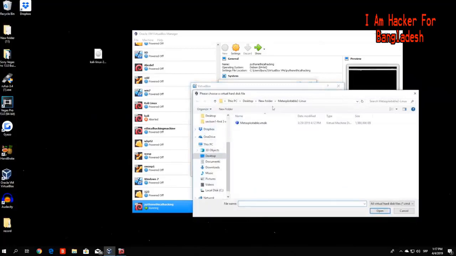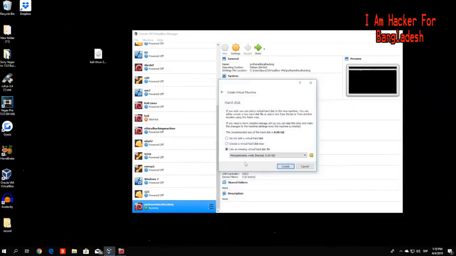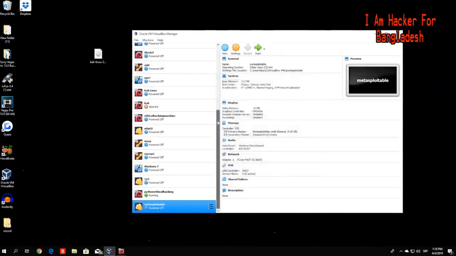As we can see, I saved it on my desktop in a new folder. It is this file right here, which is the size of 1.8 gigabytes. You select it right there, click open, and you can see right now I have metasploitable.vmdk. So I click here on create, and I am good to go. I created my Metasploitable virtual machine. Now all you have to do is click here on start, and basically this will start the Metasploitable and it will install it for you.